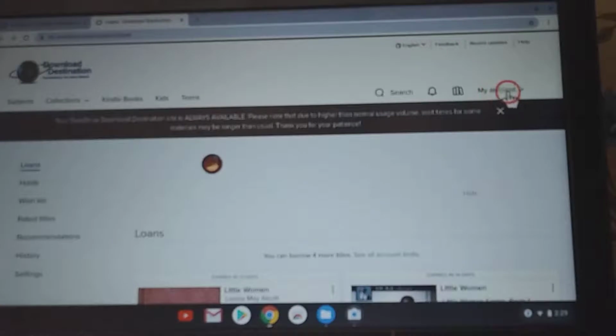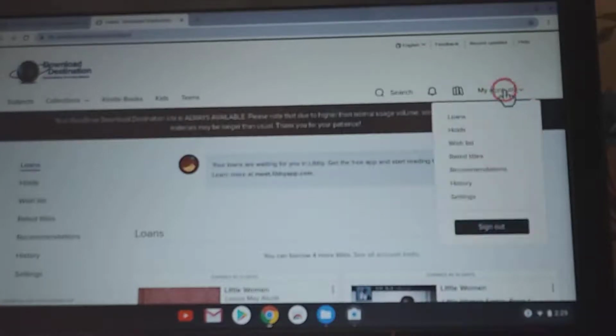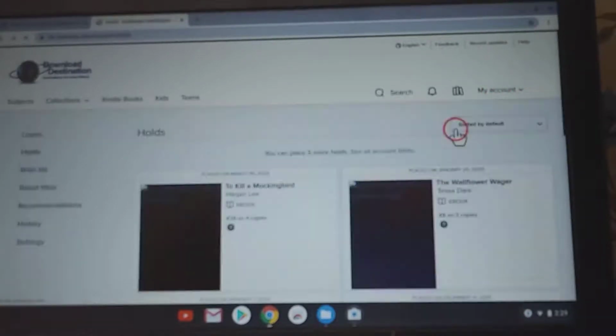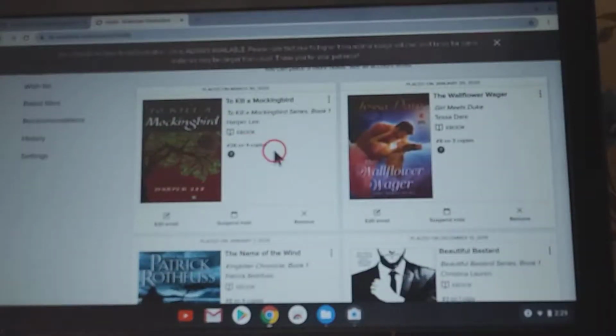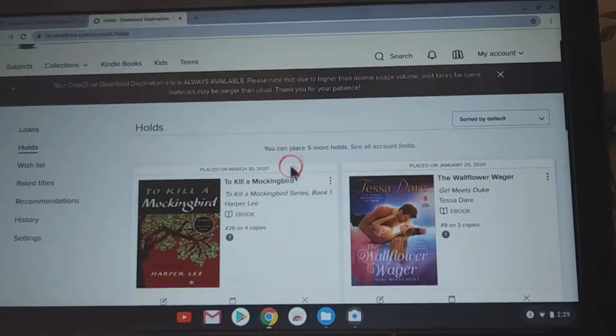So if you wanted to look and see how the holds work, these are all the books that I'm in line for. It tells me where I am in line, and that can be kind of difficult to see. And like I said, some of the other platforms don't require you to wait in line for titles. And also on this, you can go to collections and go on the side and click on available books.